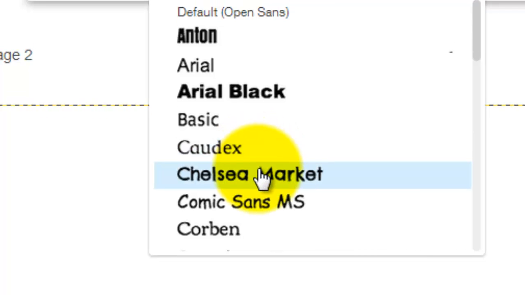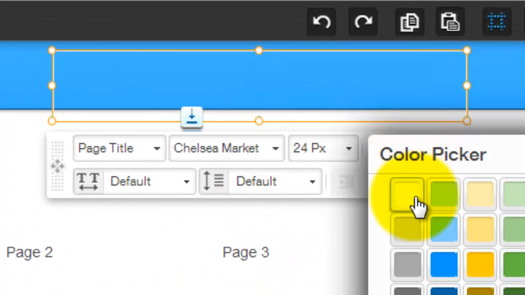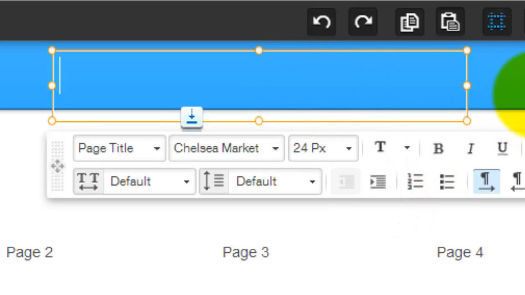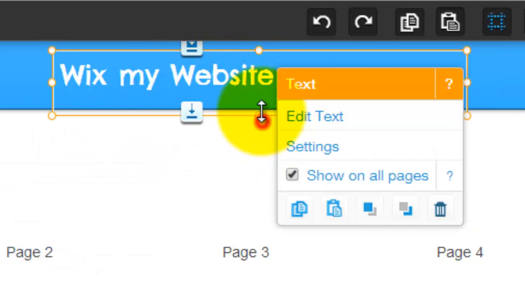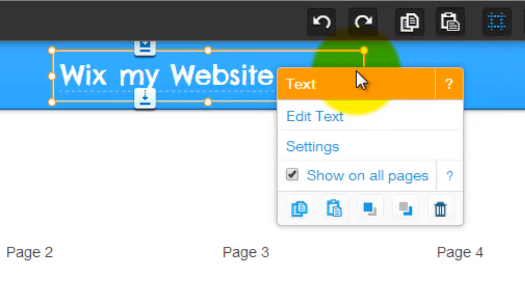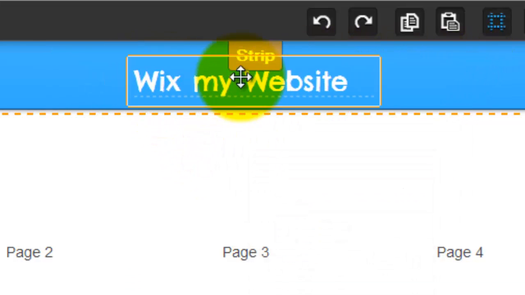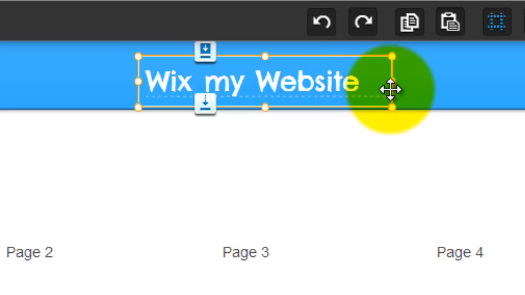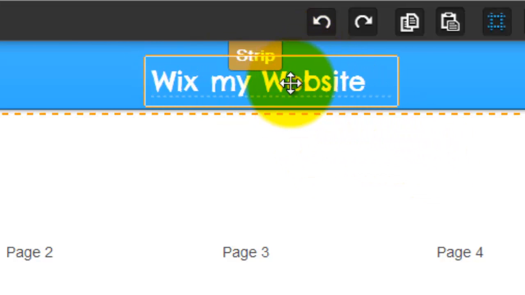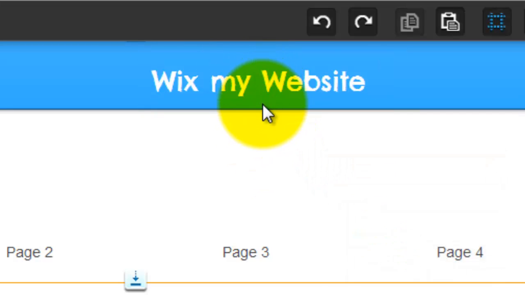I really like this Chelsea Market font. I'm going to go with a white color. The Chelsea Market looks kind of just like a chalkboard, so I really like it. So, Wix My Website. I'm going to have the title there, and I like to have the text wrapped well and even within the box. So I don't like it to be far spread out when it's only this short. So we're just going to make it, in the middle of the site, Wix My Website.